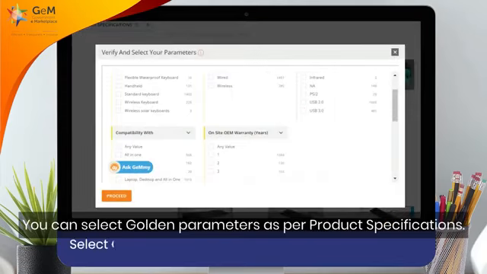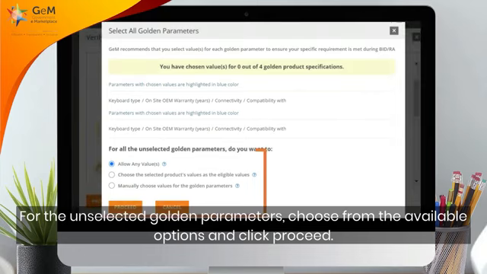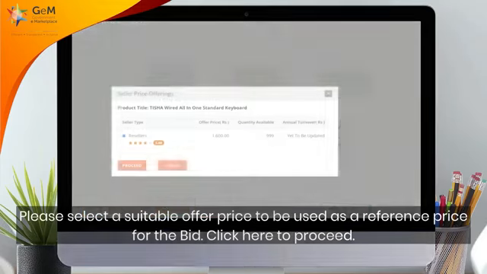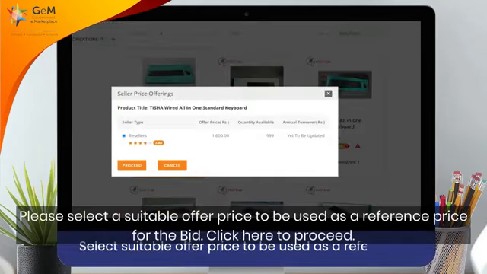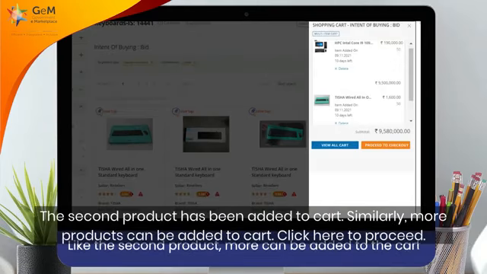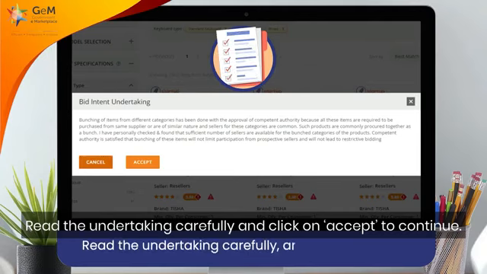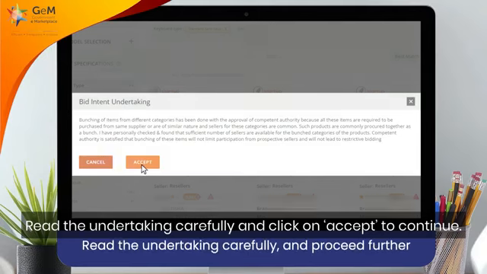You can select golden parameters as per product specifications. For the unselected golden parameters, choose from the available options and click on Proceed. Please select a suitable offer price to be used as a reference price for the bid. Click here to proceed. The second product has been added to cart. Similarly, more products can be added to cart. Click here to proceed. Read the undertaking carefully and click on Accept to continue.